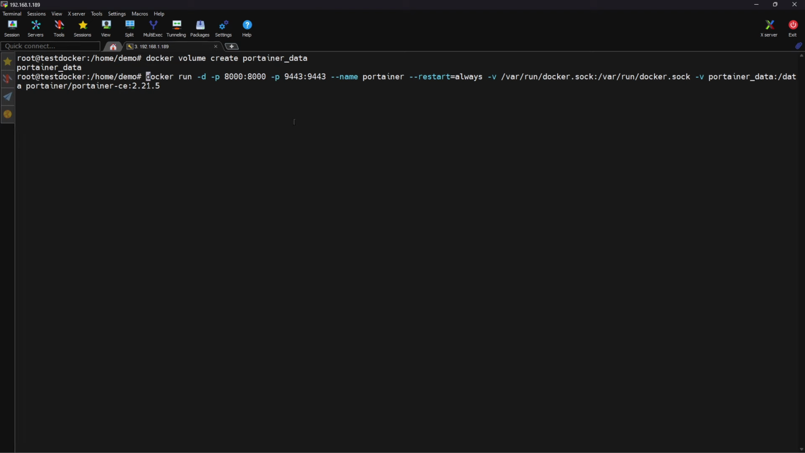Now, what I'm doing is telling my Docker to run. I want it to detach, so I want this to run in the background. I want to map the local port 8000 to the Docker port 8000. I want to map the local port 9443 to port 9443 on the Docker. I want to name the Docker Portainer. I want it to be restarted always with the computer.